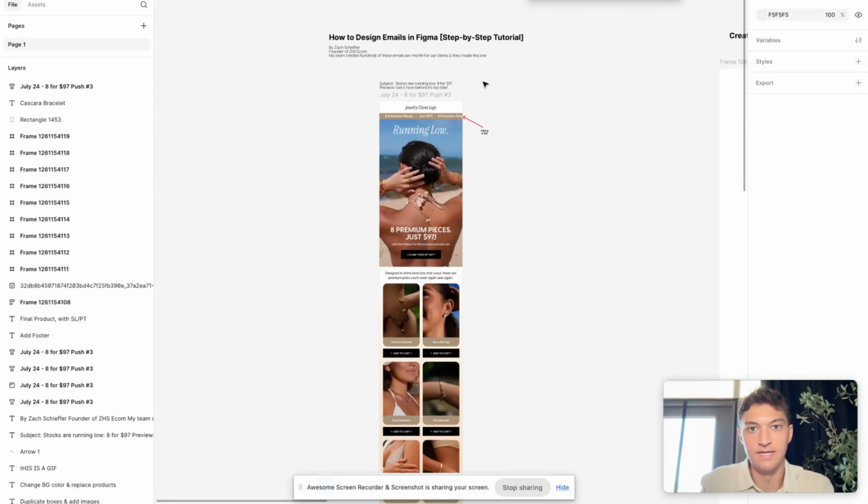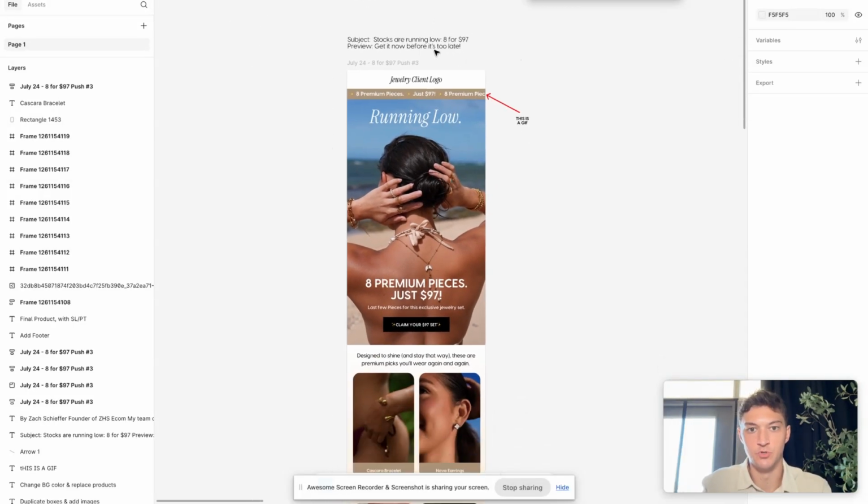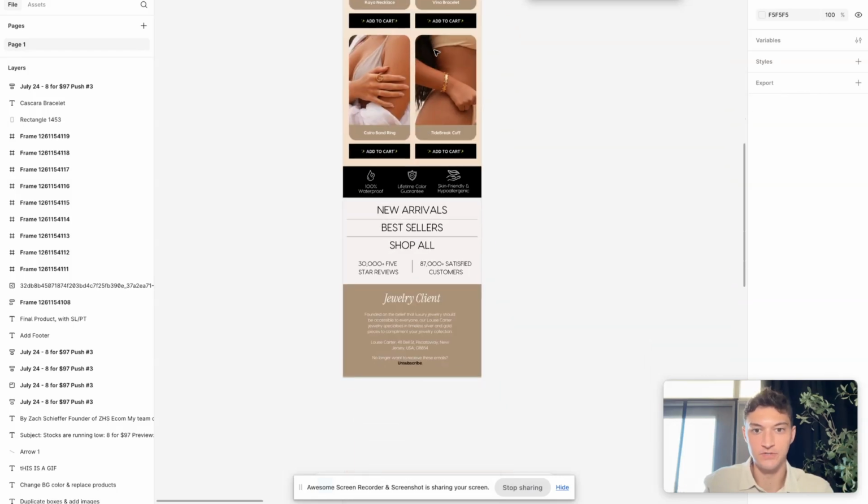This is how to design emails in Figma. This will be a step-by-step tutorial of creating this exact email that you see on screen here.